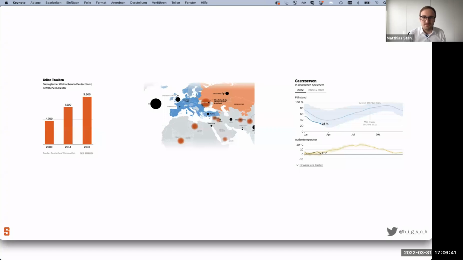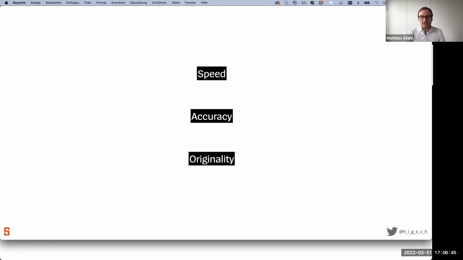So I show you some of them in the end as well. But all of these graphics basically have in common that we need to create them with a very high speed, usually, because that's maybe a specialty in the news business. There is some news, and then you need to quickly react to produce some visualizations, quickly bring them into the print magazine, and quickly bring them onto the website. So we need to be very fast.